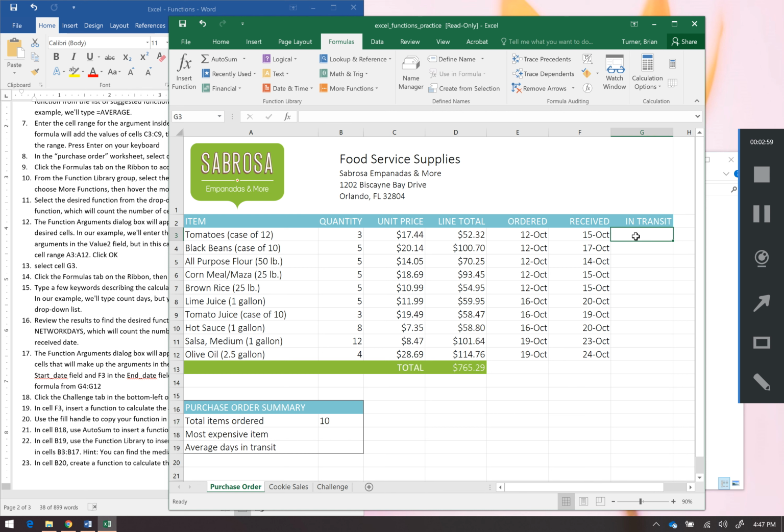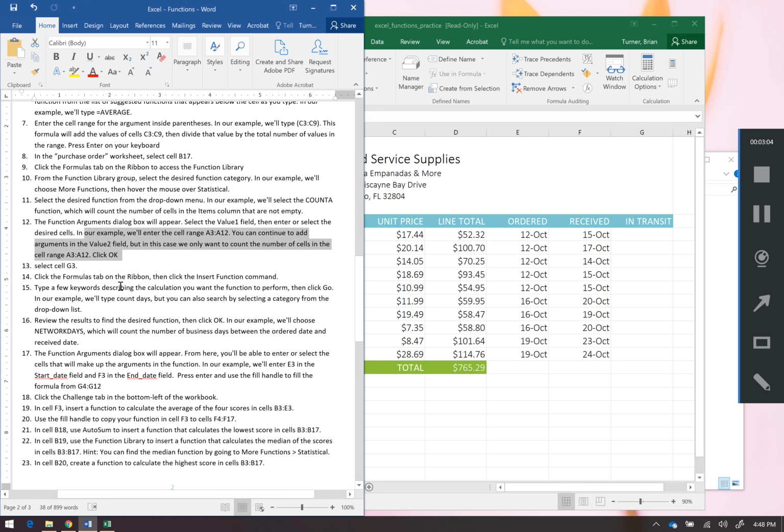All right, so this is a function that basically tells me the number of days between delivery. It tells me the number of days in transit, and it's called NETWORKDAYS. Network days, I believe is what it's called. I don't use it much. I think it's network days.